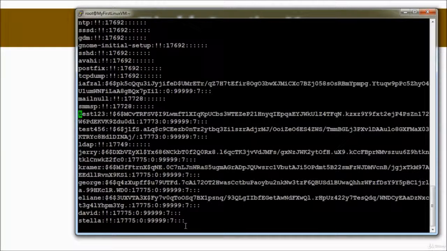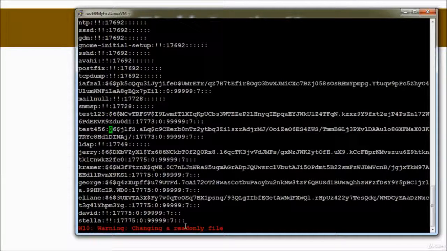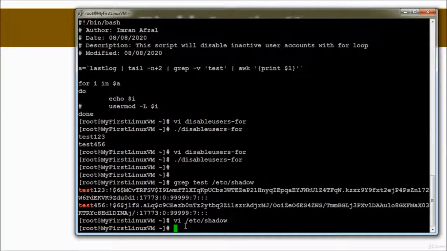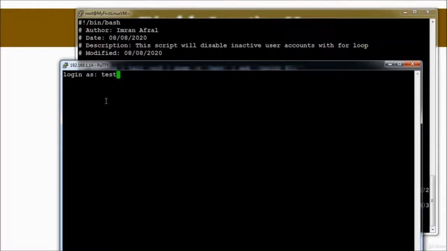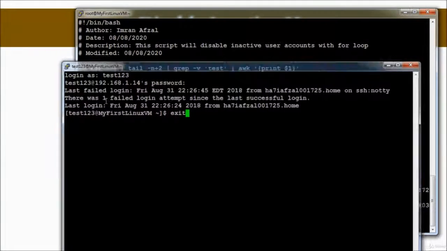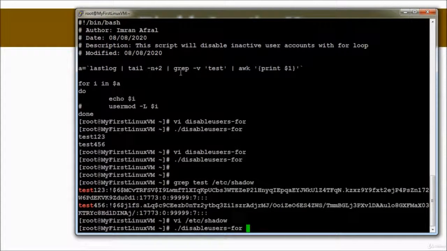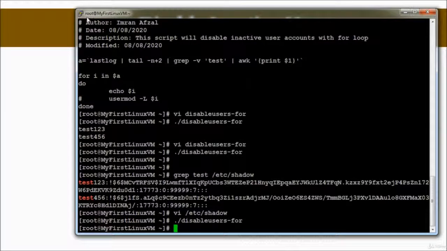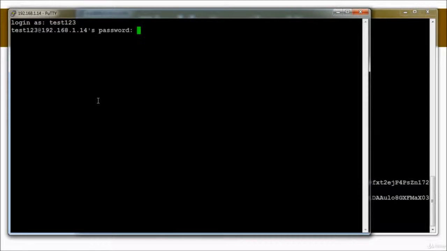So if I just modify the /etc/shadow file and look for test, I could remove this exclamation point, and I also remove the exclamation point here. So now I should be able to log back in. And to log back in, my user is test123, and put in the password, and bingo, I logged in. Exit out again, run the command again, and it should have locked the account. Try again. And it's not letting me in. Access denied. Perfect. The script works.